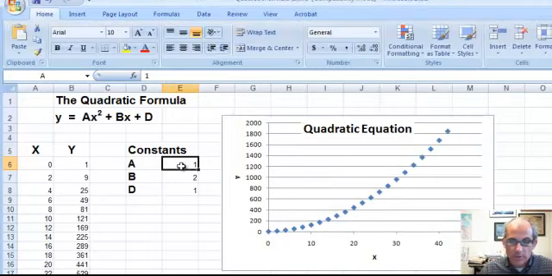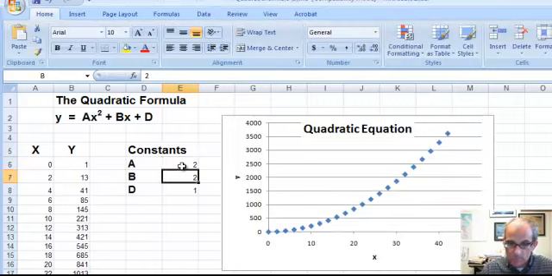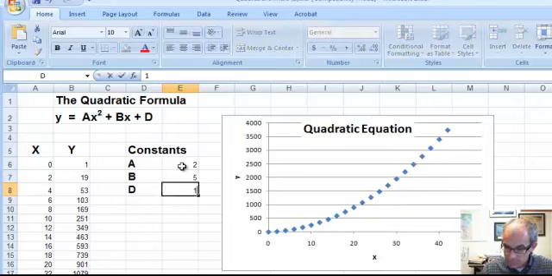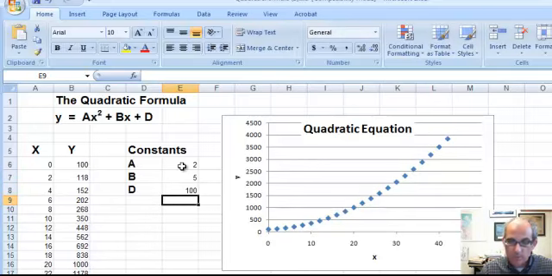And now we can change things like what happens if we change A to 2, or B to 5, and D to 100. So, again, the beauty of plotting an equation in Excel.